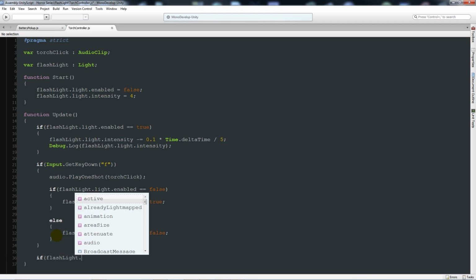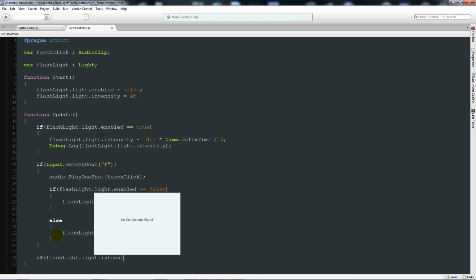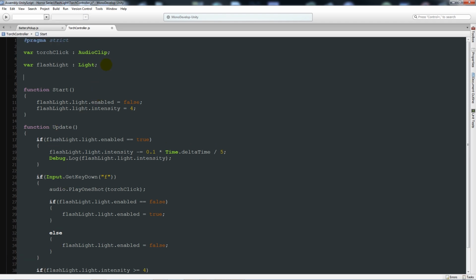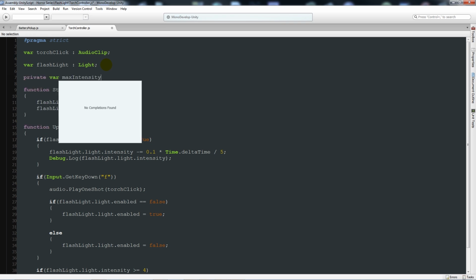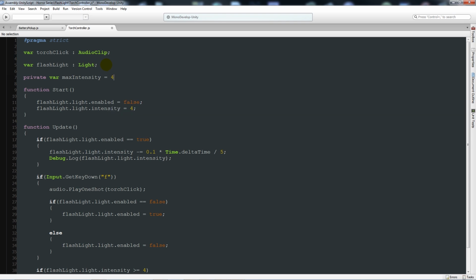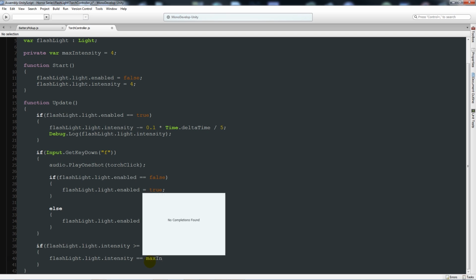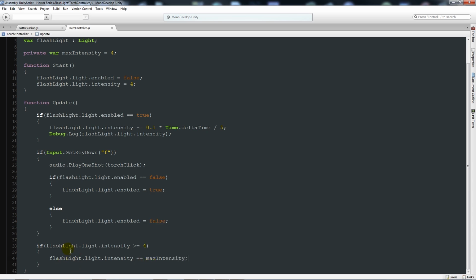if flashlight.light.intensity is ever greater than or equal to 4, then we'll add a new private variable called maxIntensity and set that equal to 4. Then we'll say that flashlight.light.intensity, we'll copy that line, equals maxIntensity with a semicolon. So that means that if the light ever goes above the actual 4 that we set originally, the flashlight is always equal to that, so we can never go any higher. Make sure it's just one equal sign.